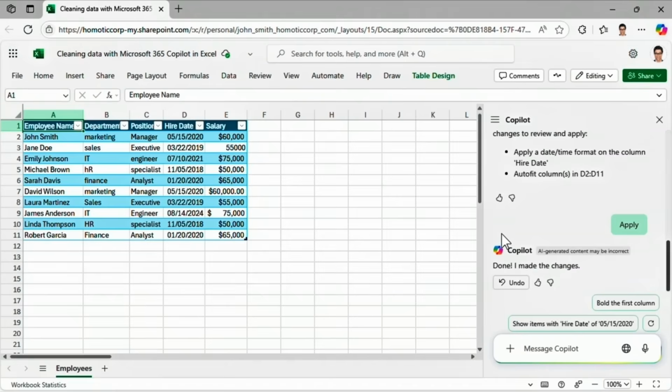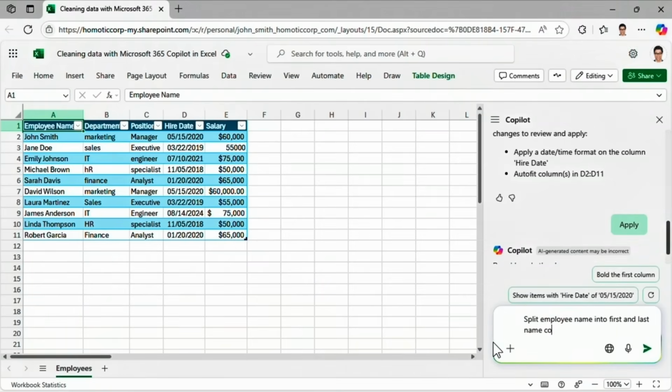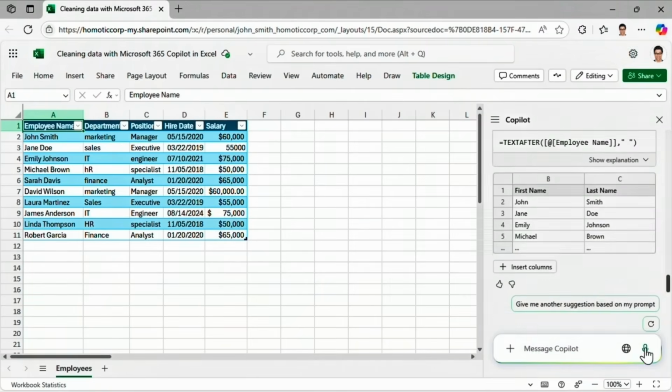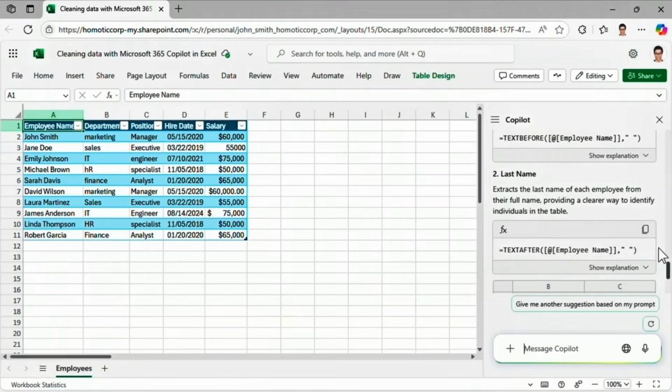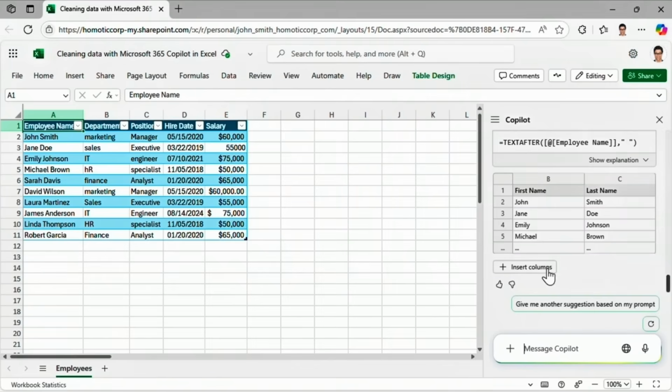Some other tasks that Copilot can help with are merging and splitting columns. Let's take my employee name column. If I want to split this column into first and last name, I'll just say split employee name into first and last name columns. Copilot responds by suggesting two formula columns to add, first name and last name. I can see a preview of those columns along with the formula used. Now let's go ahead and click Insert Columns to add these to the table.